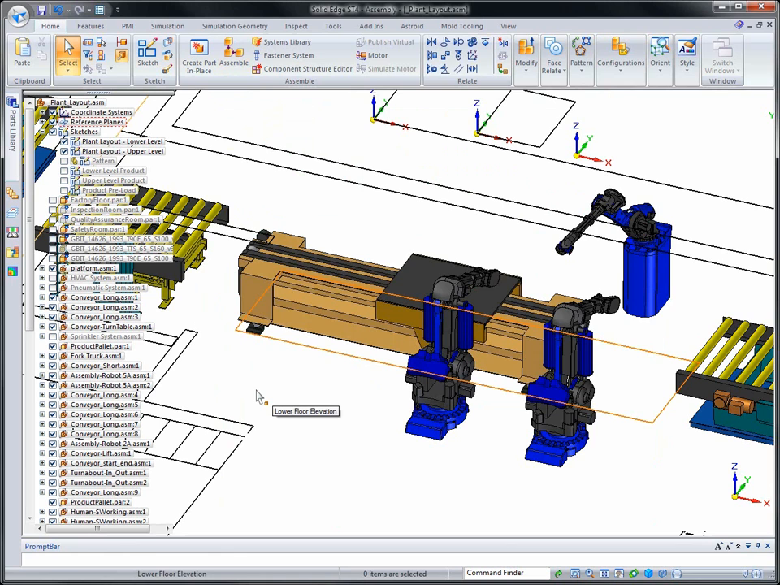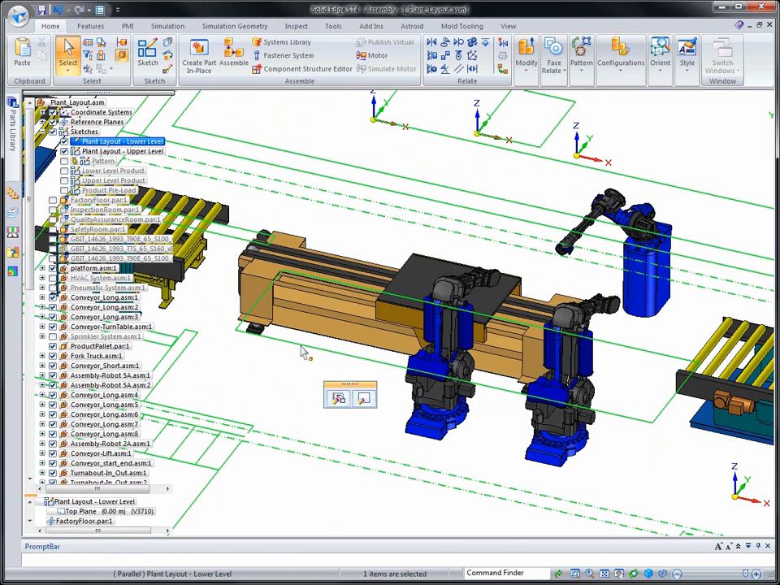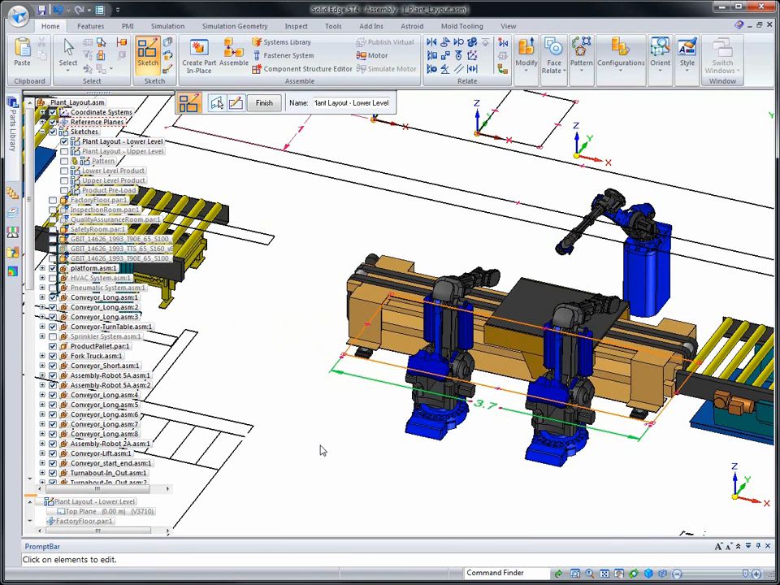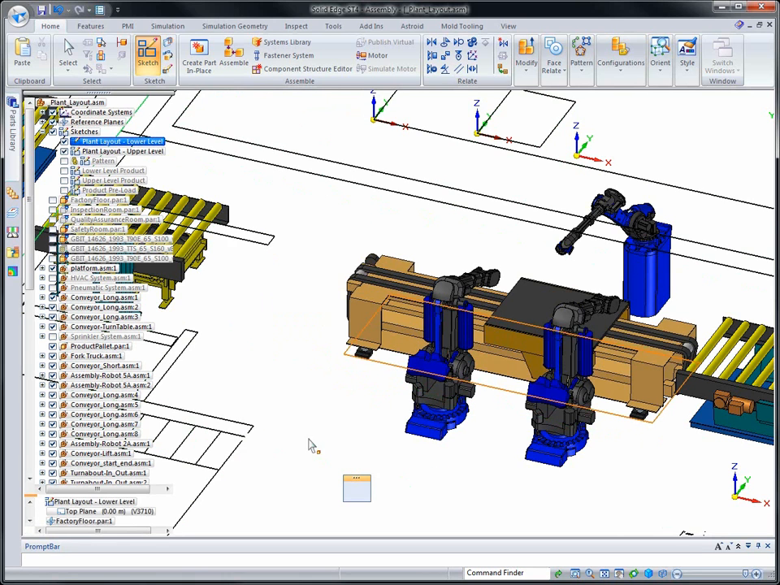Now this is fully associative to the sketch, so that if that sketch changes, that model is going to move based on those assembly relationships. So here we're going to edit the sketch, change the dimension for the sketch, and you're going to notice that that model will react to that change based on that relationship.